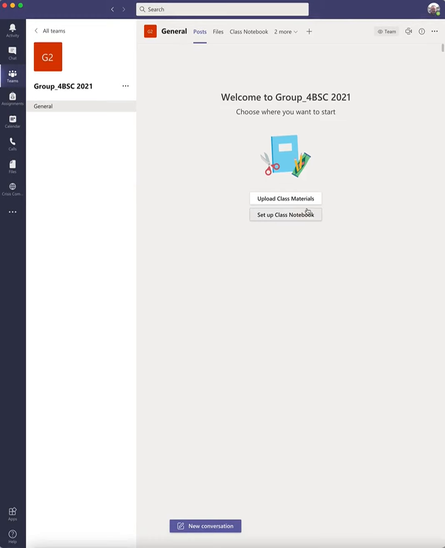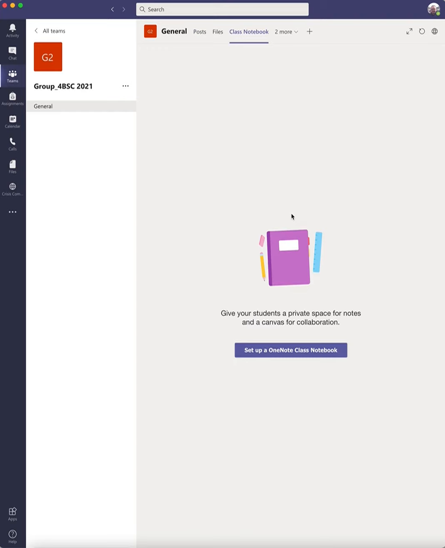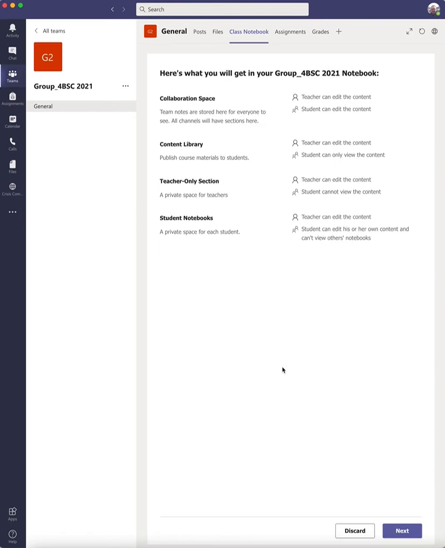The next thing you can do is either directly upload class materials, but for now the more important thing is to set up the class notebook. So click Set Up Class Notebook, and you're going to get asked some questions at this point. So set up one class notebook, and you want to open a blank notebook.